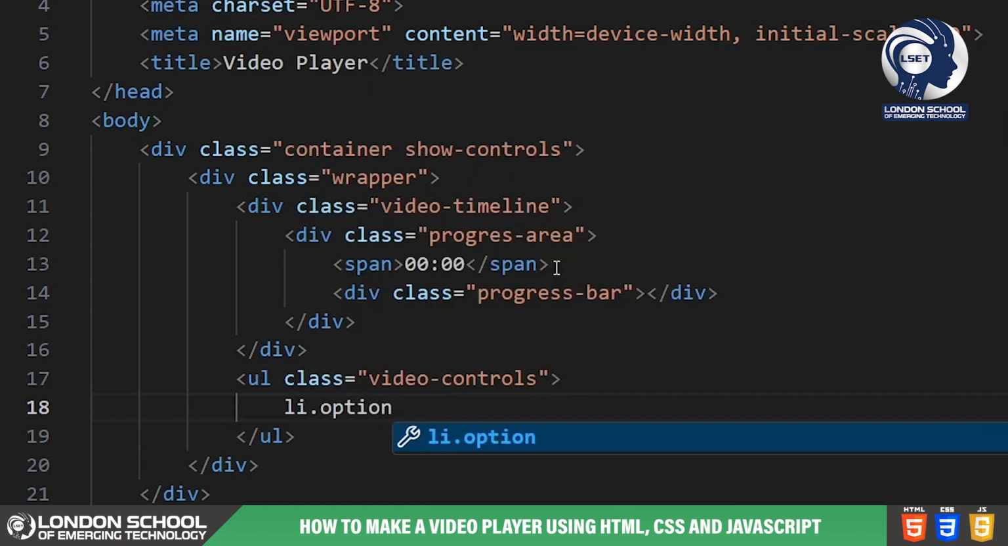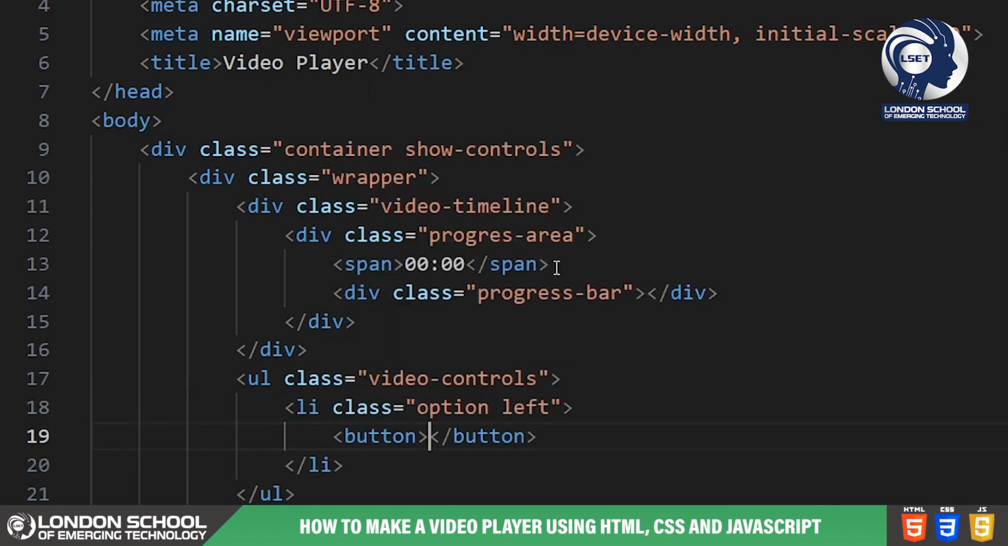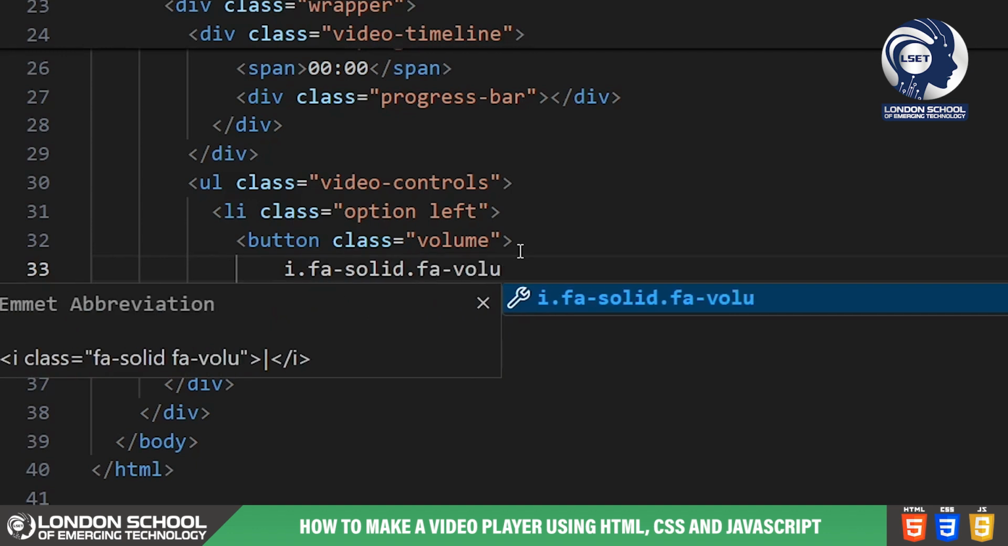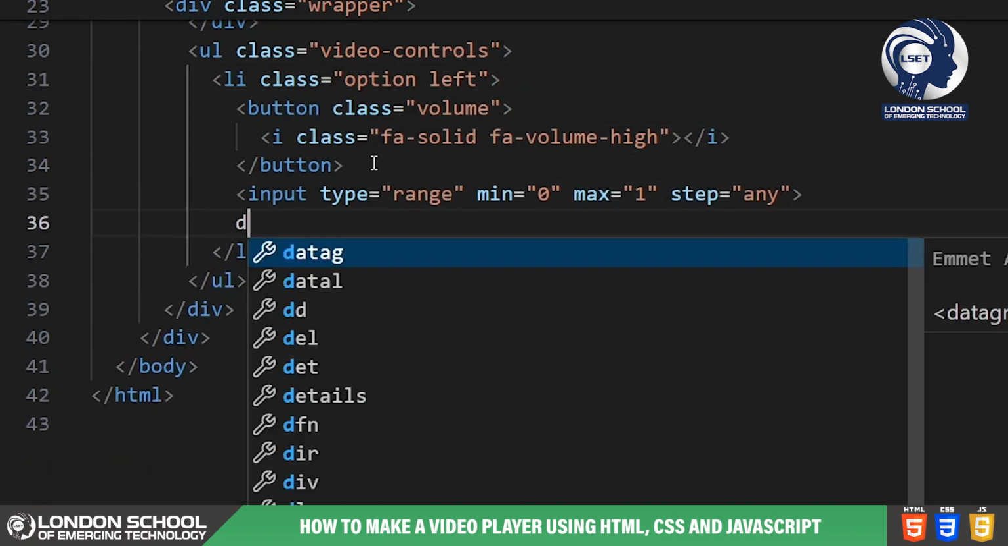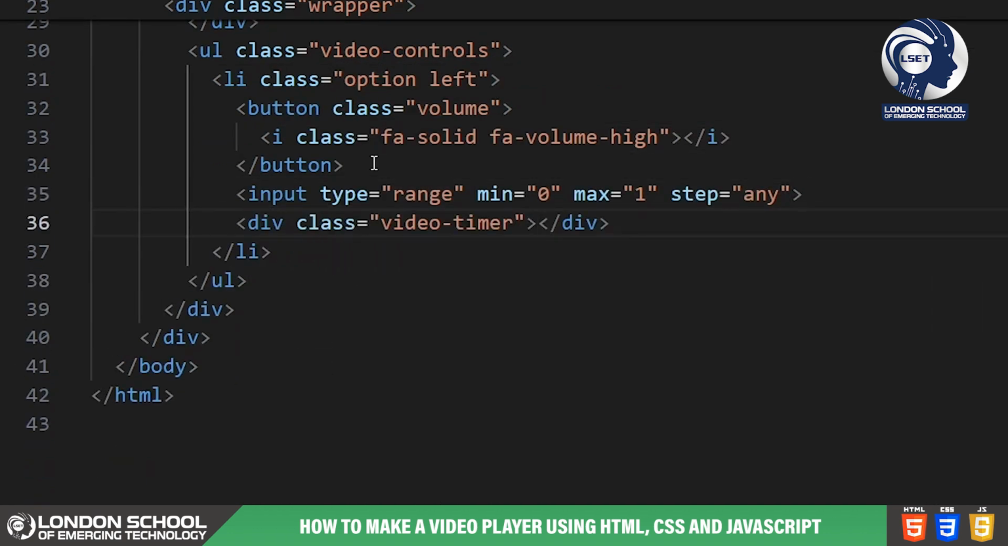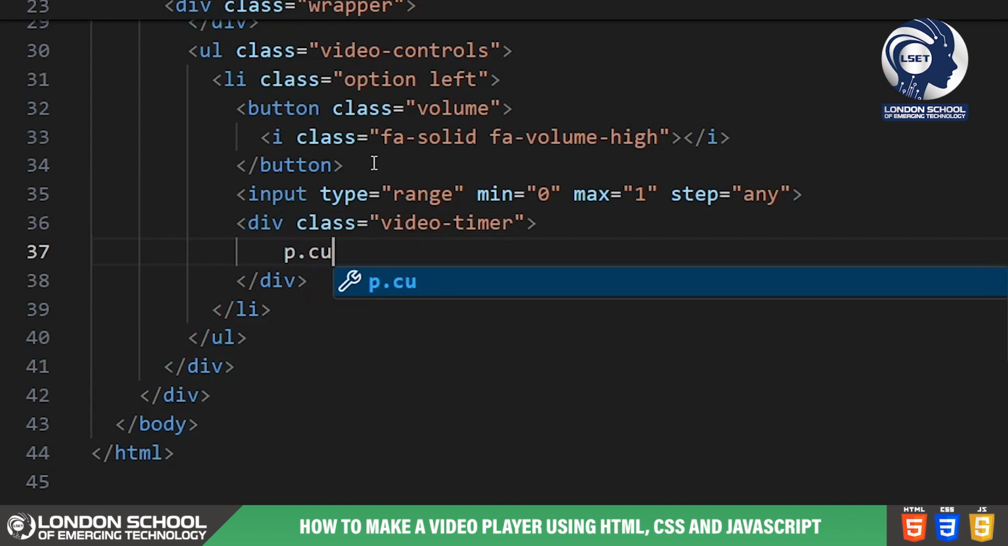On the left, we have options for adjusting the volume. This button toggles the volume icon, and the range input allows users to adjust the volume level. The video timer displays the current playback time and duration.